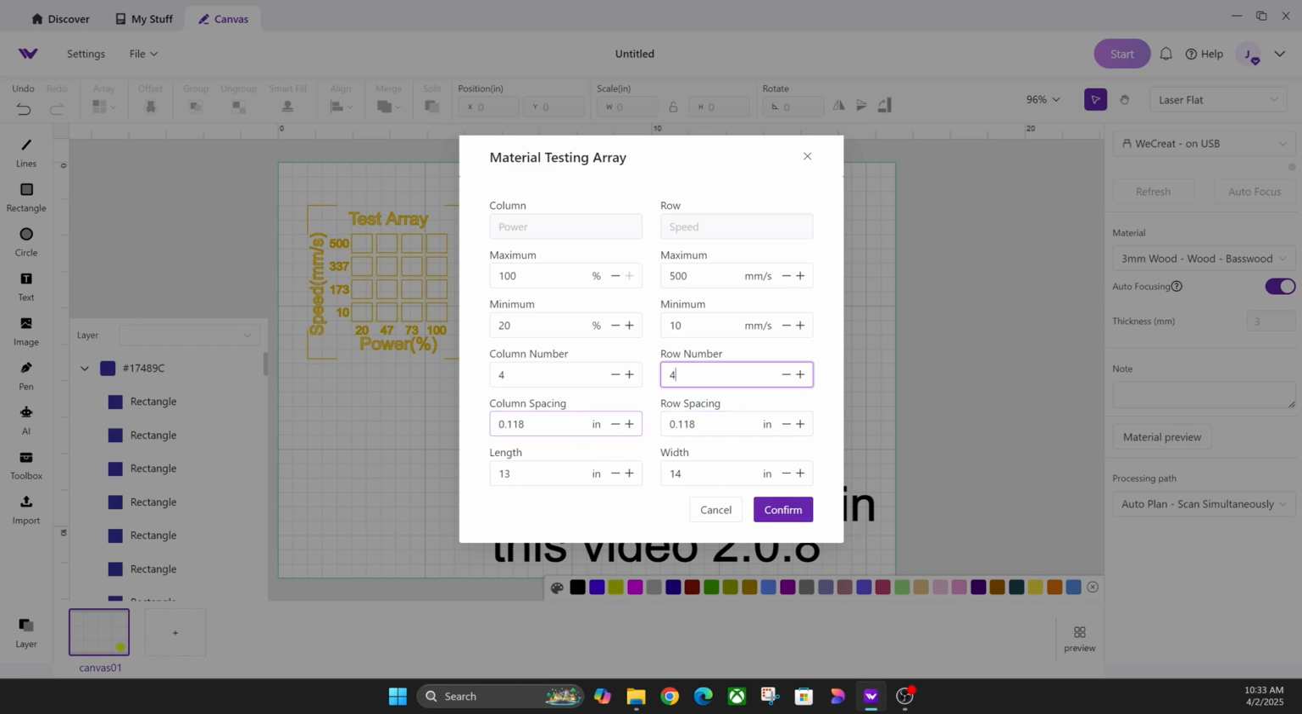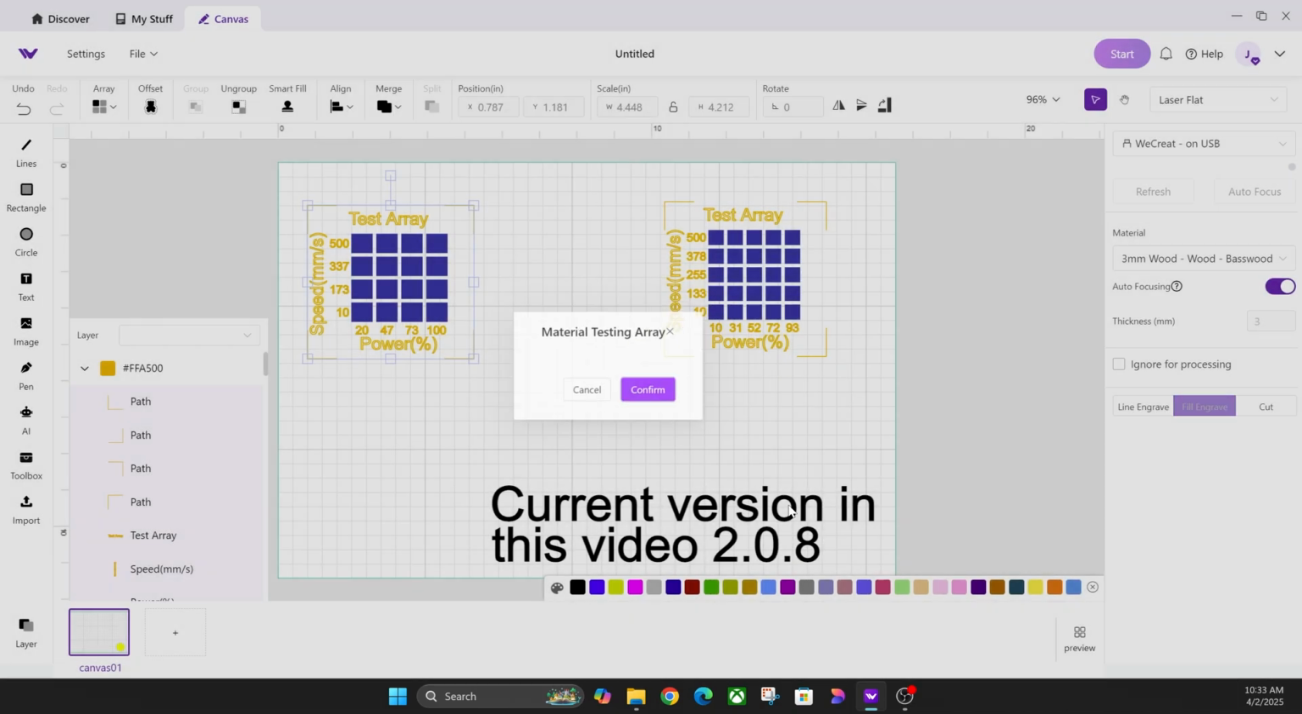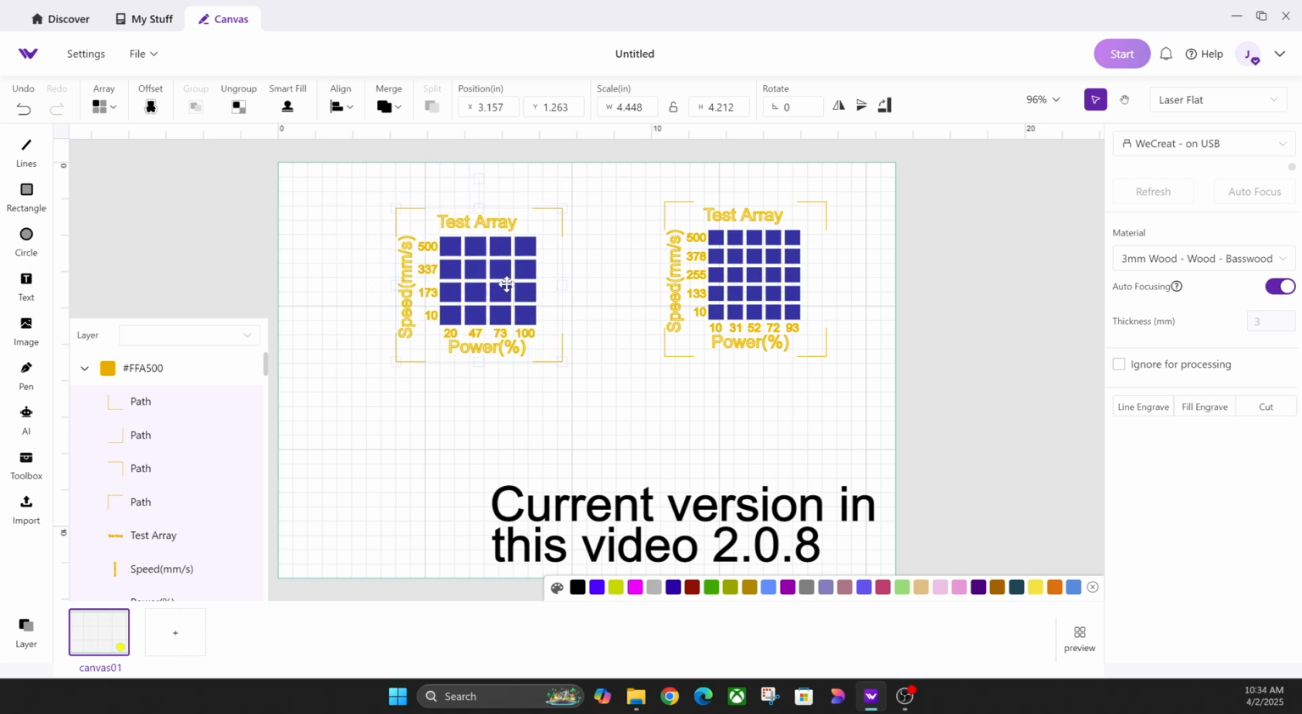You can mess around with the spacing if you want to. You can make them tighter together, further apart, etc. I think you guys get the point. You click on confirm, and you now have your material test array.